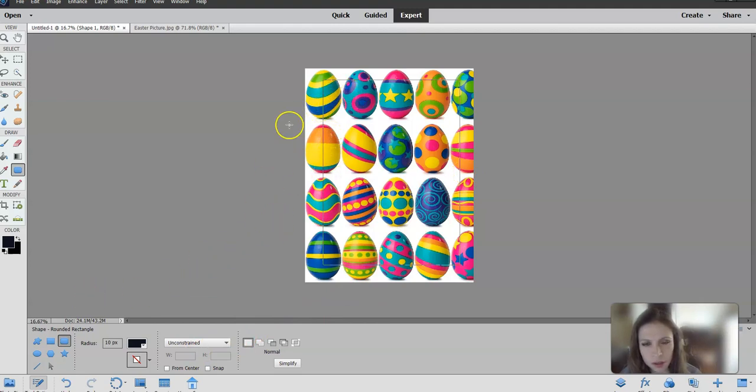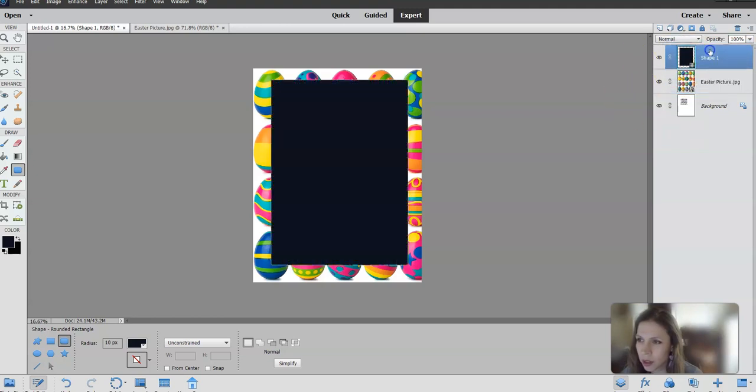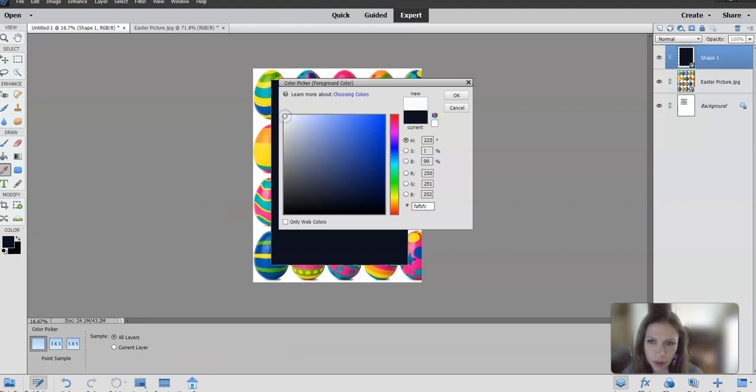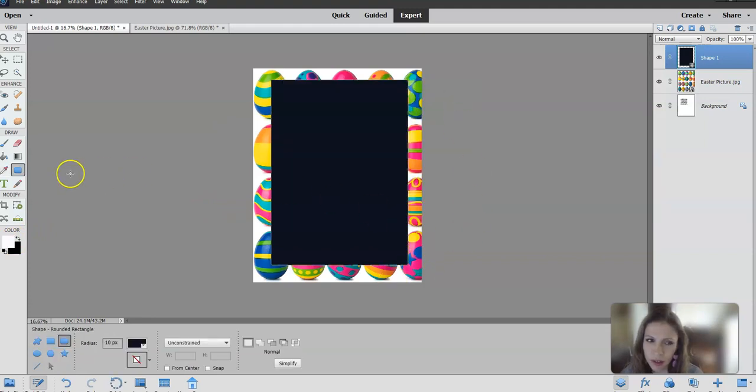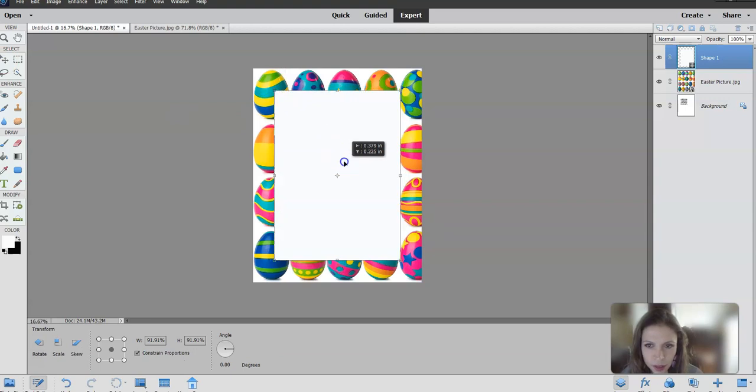So let's see here. Let me see if I can get my layers over here. Okay, so that shape, we can't see it because it's on the bottom. So I'm going to go ahead and move this shape to the top. If you can see over here, I'm going to move that shape to the top. Okay, I don't want it black, so I'm going to change the color by going to this color. I'm going to pick white, say OK, and I'm going to use my paint bucket and change it to white. Alright, so there's that. Maybe I want to make this a little bit smaller, just slightly.